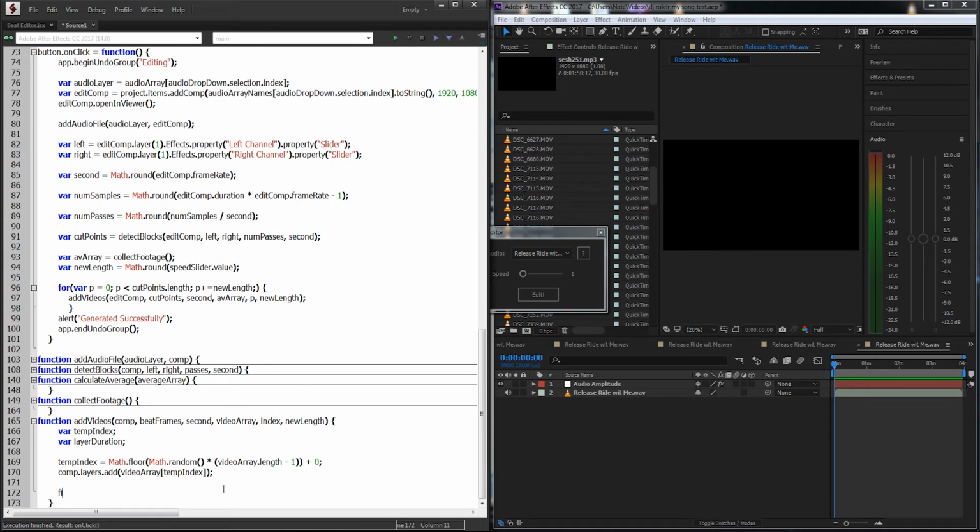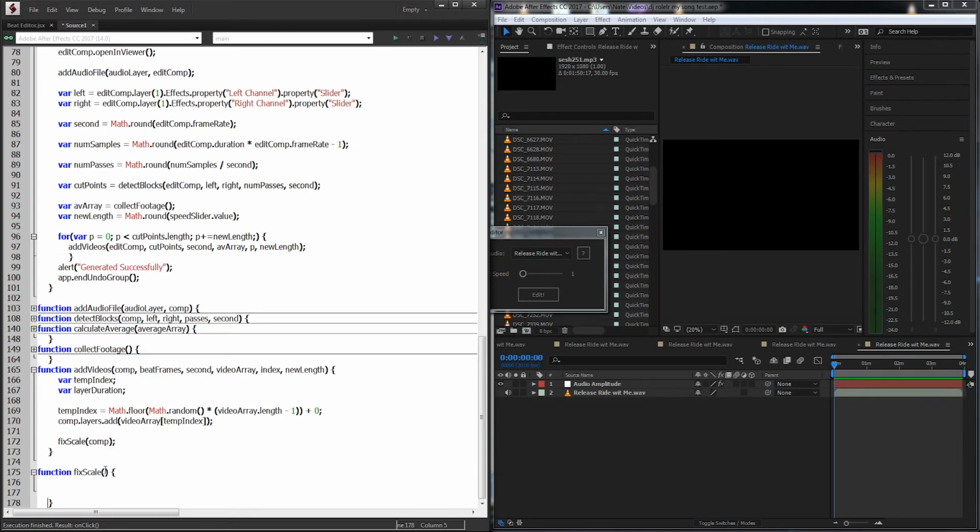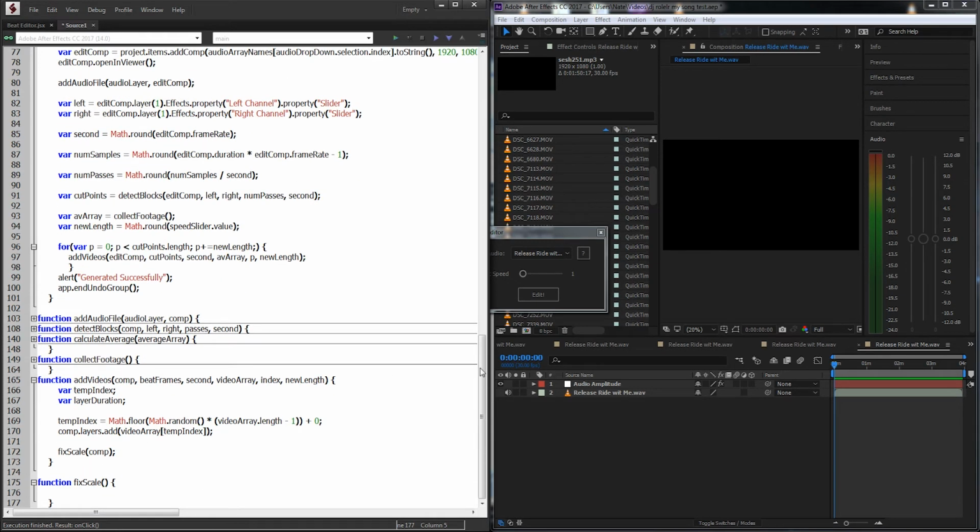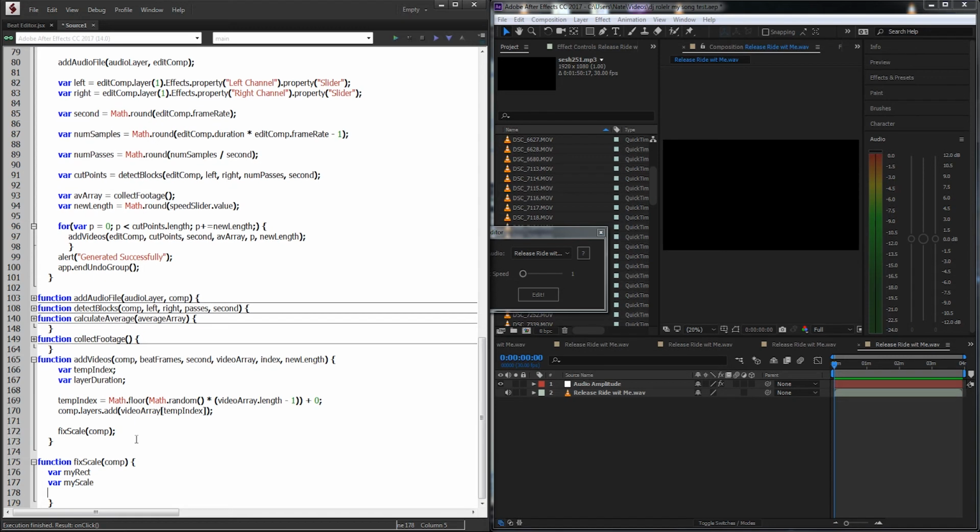Then we're going to set up something called fix scale, and through this we're going to pass our composition. And this is going to be a function that fixes any scale problems we have, like if a layer is too small, it'll scale it up, and if it's too big, it'll scale it down. So we'll pass through our comp object here, and we'll start off with a few variables, my rect, my scale, and my new scale. My rectangle is going to be equal to our first layer in the comp, or the one we just added here, and we're going to use the function sourceRectAtTime. And this is going to get us some data about our footage, which we're going to say the time is 0 and false to return nothing.